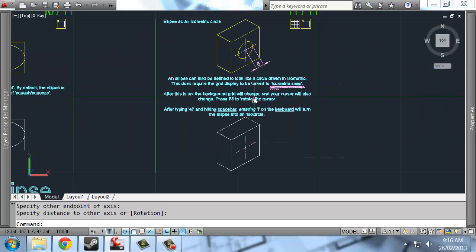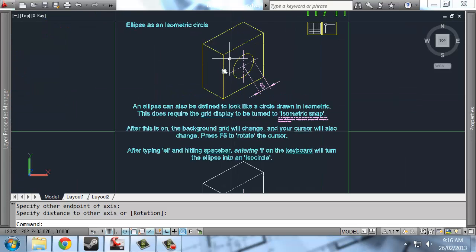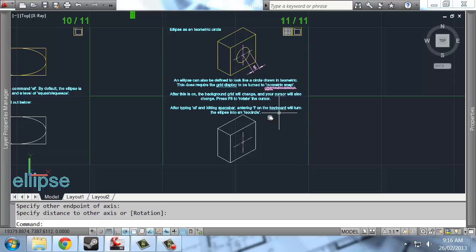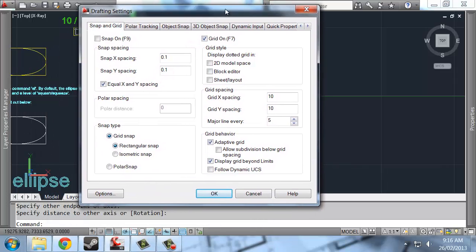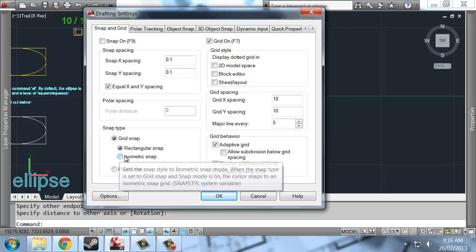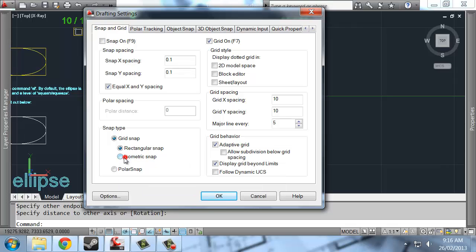And now this last one is a little tricky. It's a special case of an ellipse called an ISO circle. That is a circle drawn in an isometric view. To do this, we need to have grid on, and we also need to change the settings in grid. So to do that now, I'll right click on the grid, open settings, and I need to change snap and grid. I need to change this setting here, the snap type, to isometric.